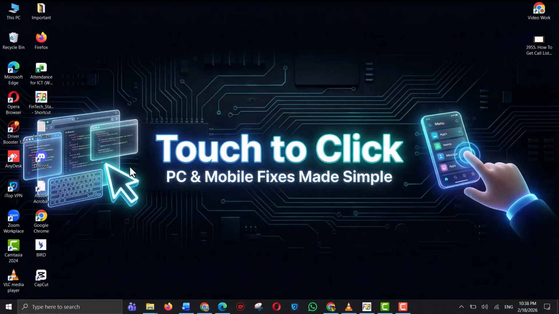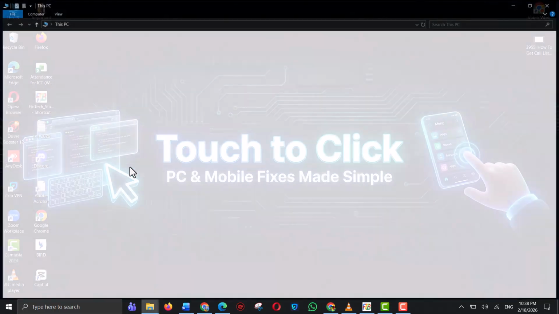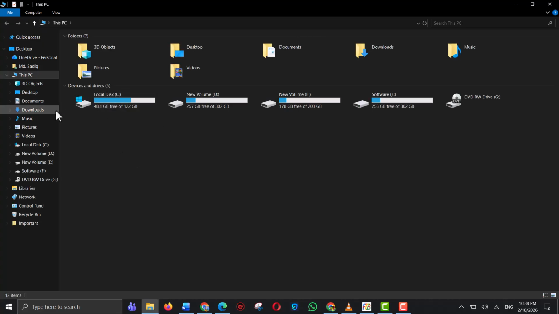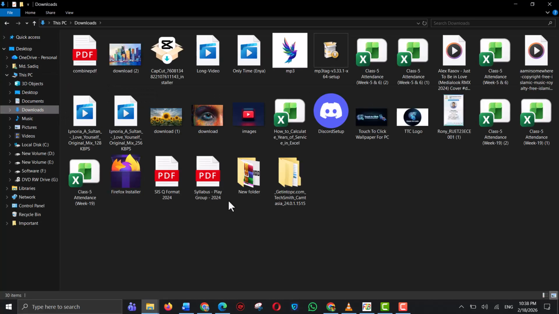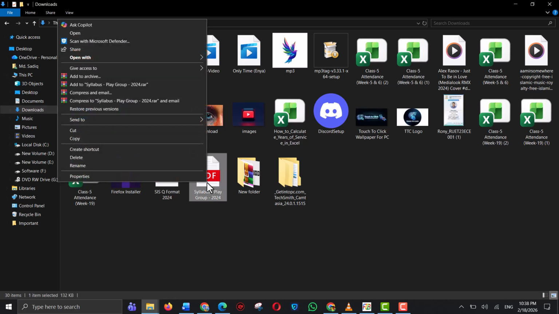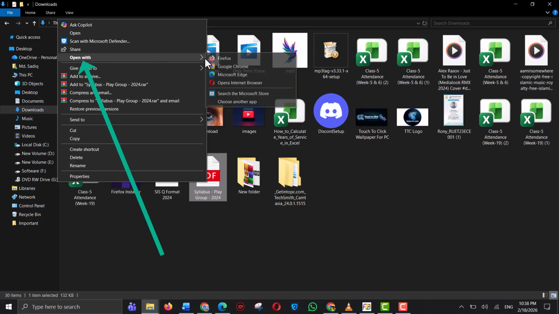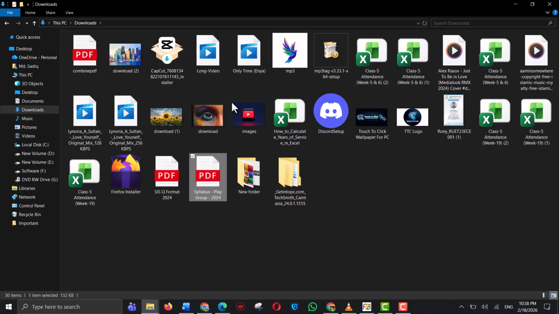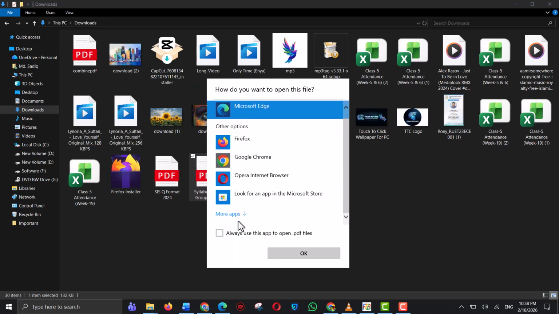Step 1. Open File Explorer on your computer and locate the PDF file you want to convert. This is where all your saved files are organized, and it helps you quickly find the document you need. Step 2. Right-click on the PDF file, choose Open With, then select Microsoft Word. This option allows Word to read and prepare the file for editing.